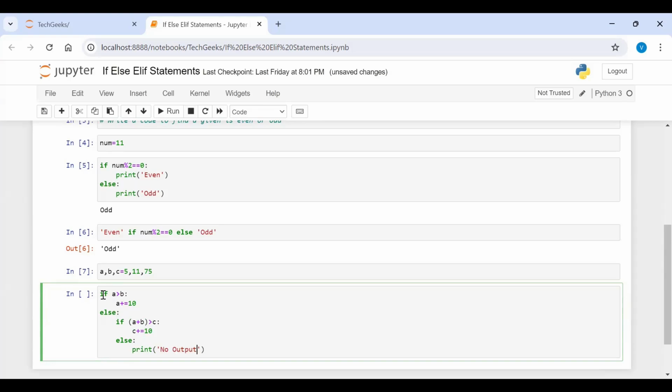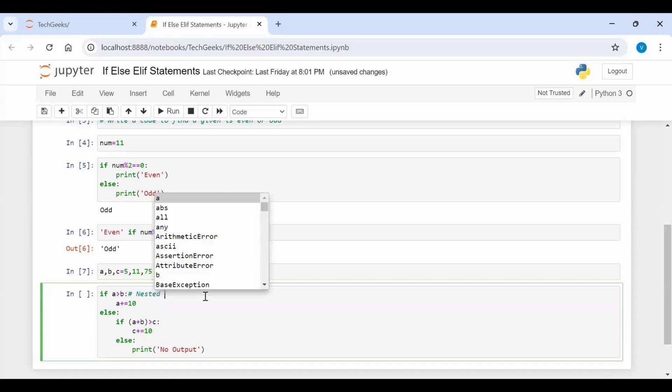Now guys, this kind of statement where we have an if inside another if, like this, this is an if statement, this is again an if statement inside an else statement. Such kind of if else statements are called nested if else. That means if or else inside another if or else.